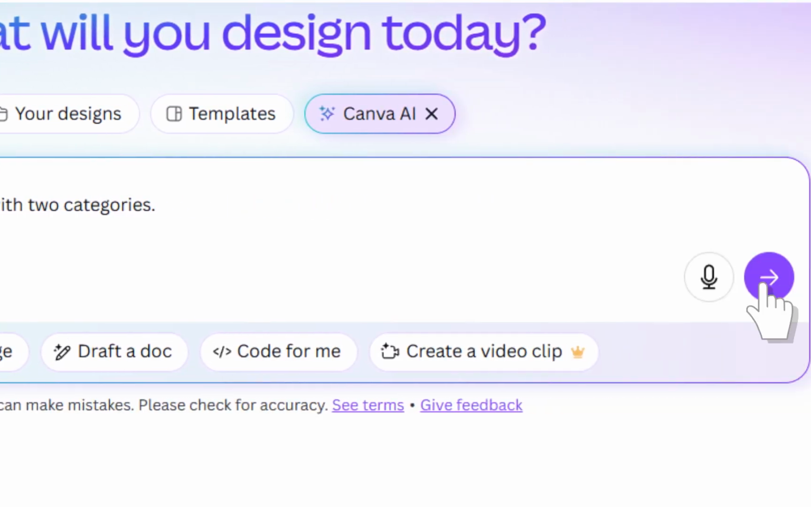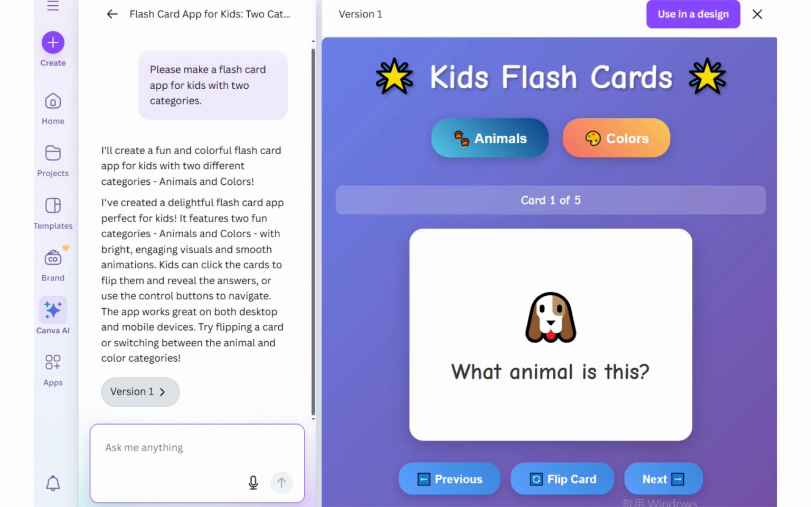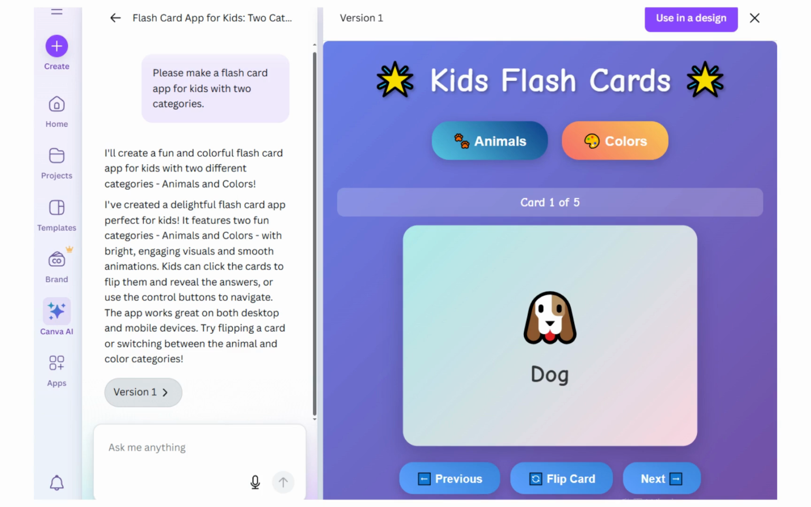Hit generate, and Canva's AI gets to work. It starts producing the HTML, CSS, JavaScript behind the scenes. Usually takes just a few seconds. It's remarkably quick. And then, magic. Yeah. Step 5. Pretty much. You see your idea pop up in a live preview panel right there. You see how it looks and, crucially, how it functions. You can click around, interact with it. That instant feedback is amazing.